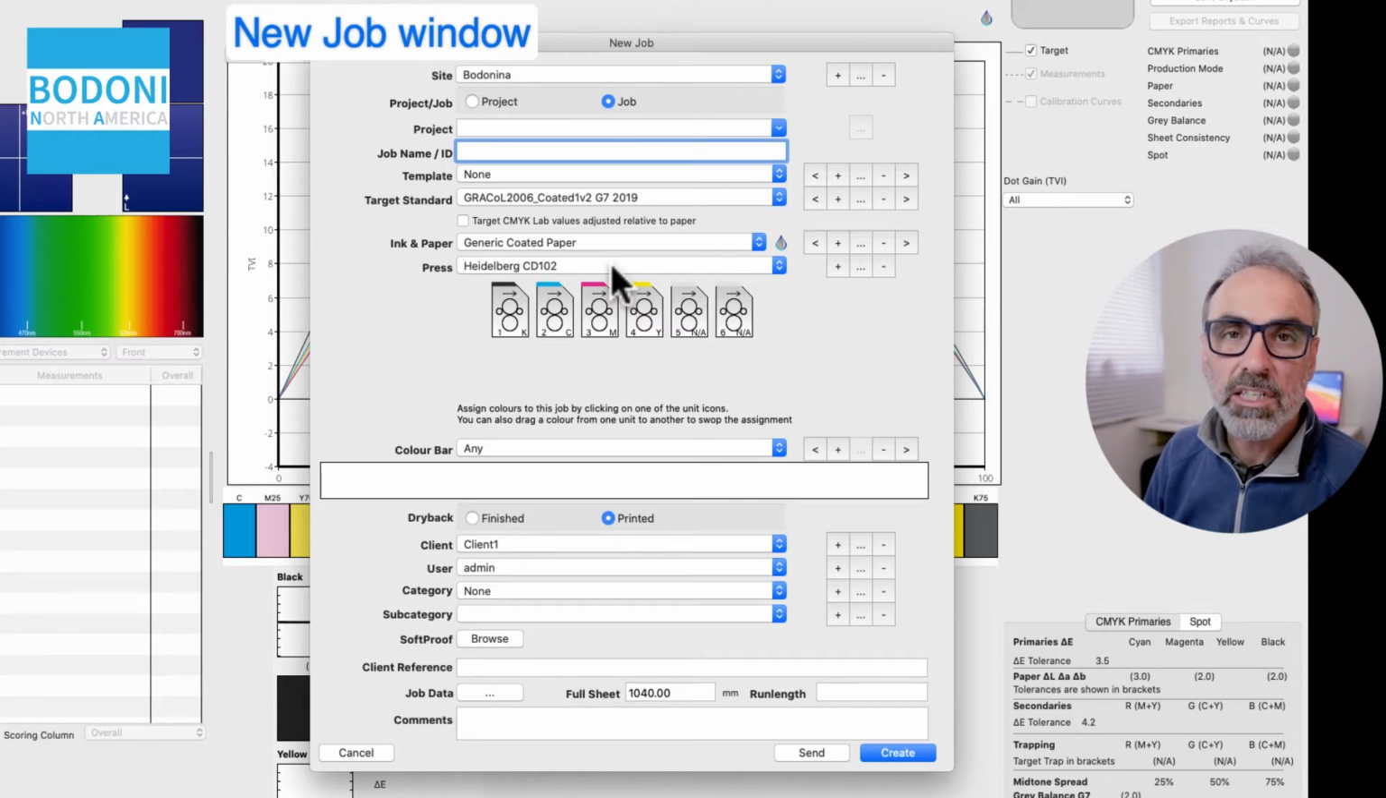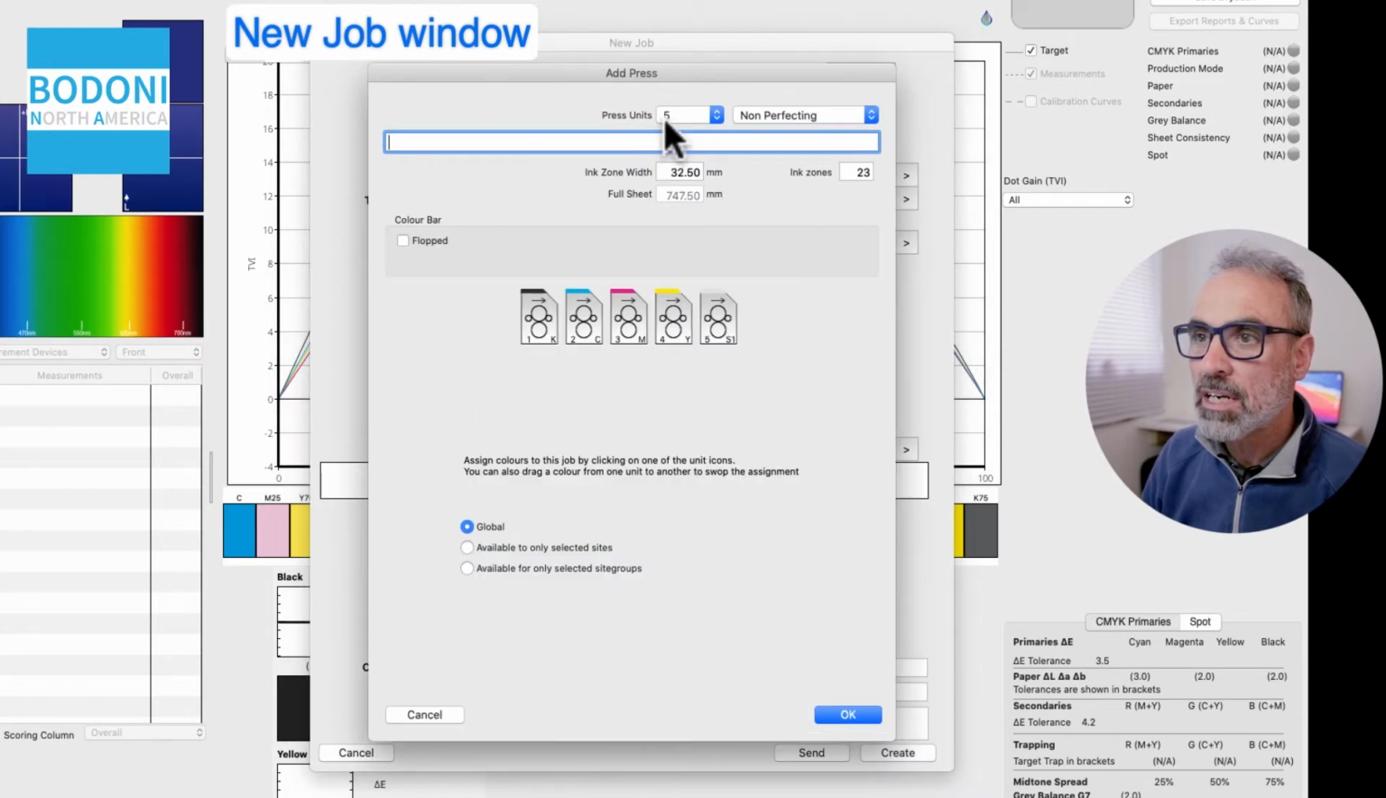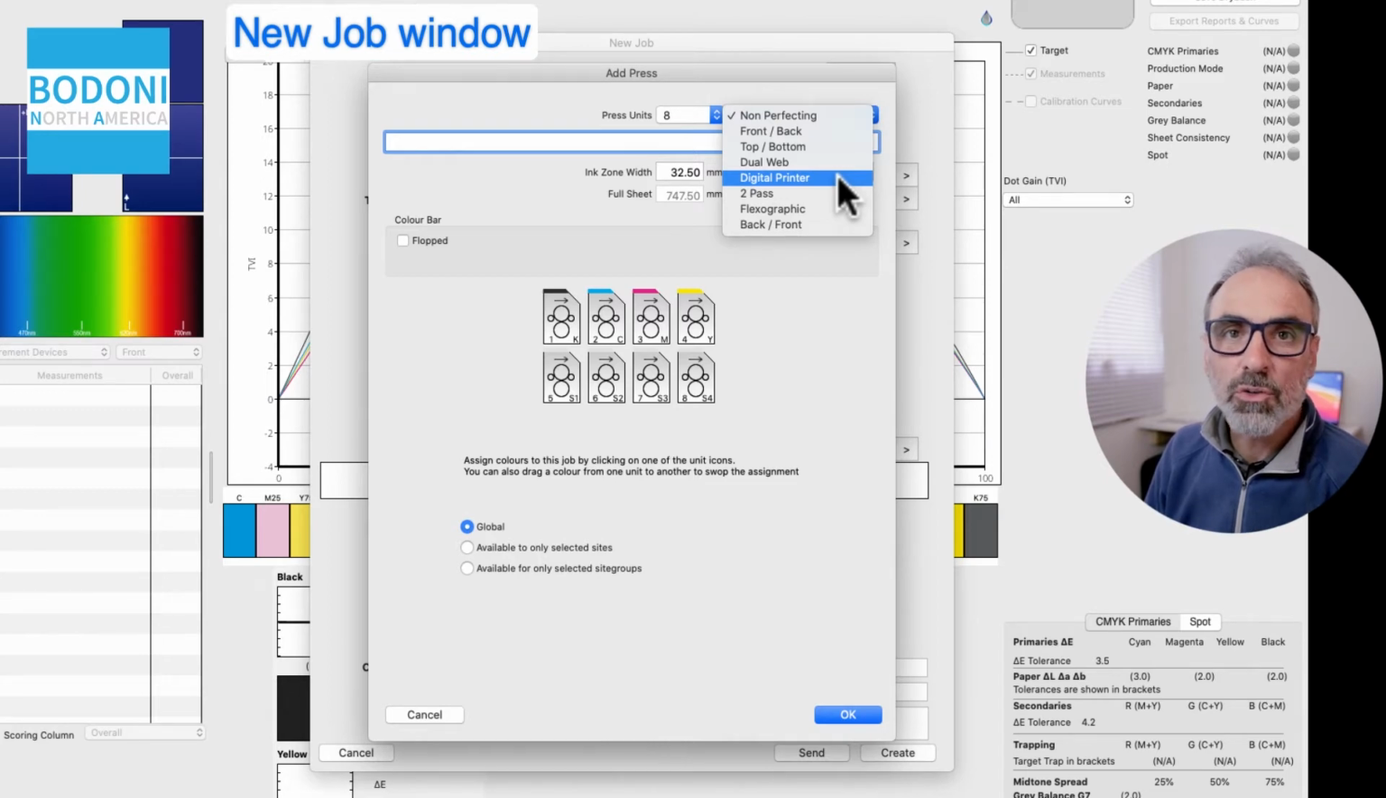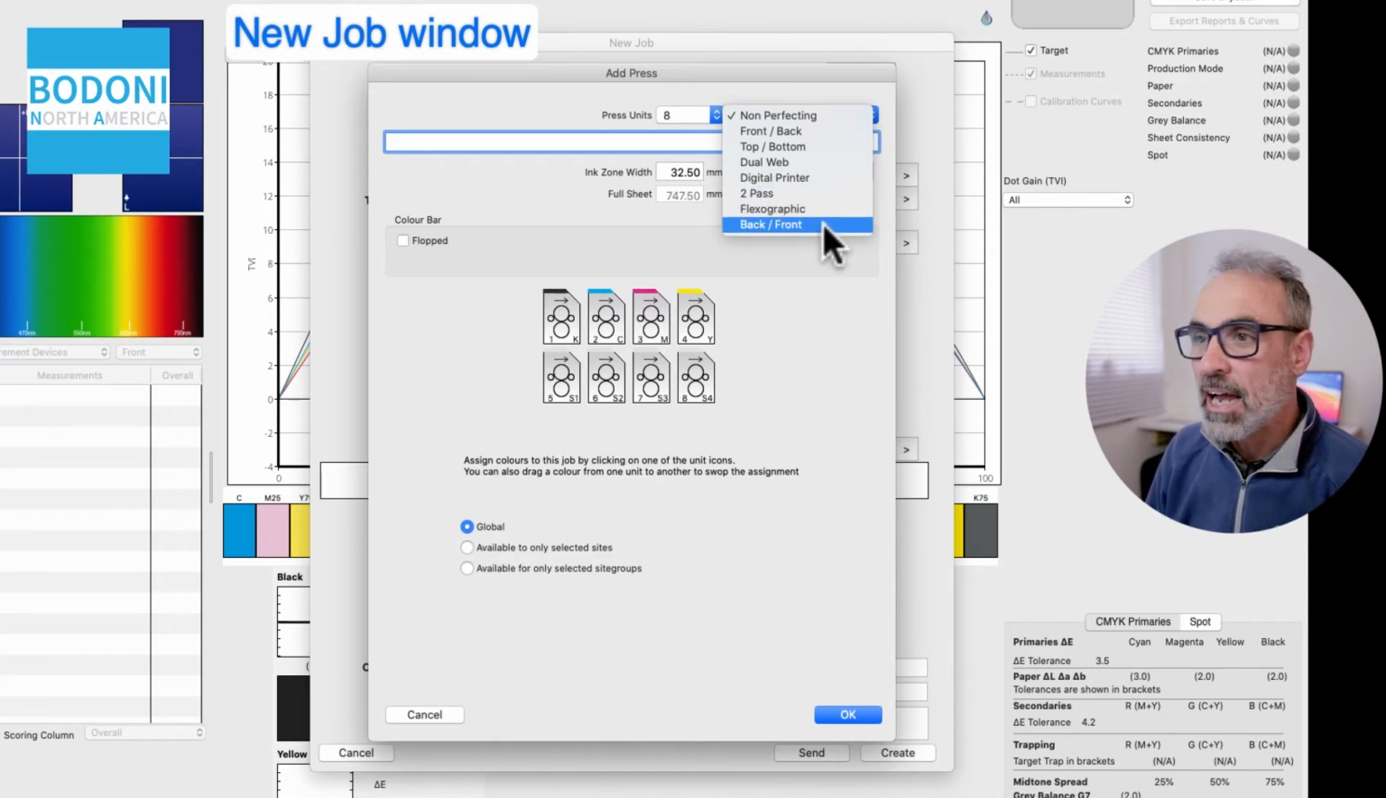We can name as many presses as we like. If I just show you the plus button here, this brings up a press dialog box where we specify the number of printing units that the press has. So anything between 2 and 16. Let's say that I've got a new press that's an 8 colour. We can specify here whether it's a non-perfecting, whether its configuration is front, back, top, bottom, a dual web, digital printers, which would typically be inkjet printers or dye sublimation printers, 2-pass printing, Flexo, and back front configuration as well.